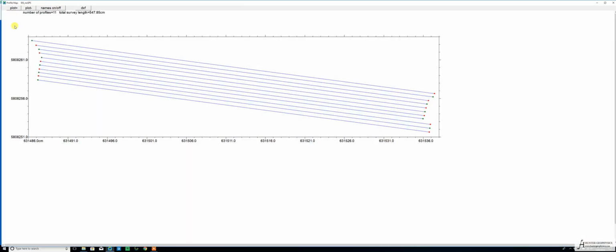This is a map showing where all the survey lines are, and you can press the name button to see the names of each radar line. The green dots indicate the start of each radar line, and the red dots indicate the end of them. So that's looking pretty good.